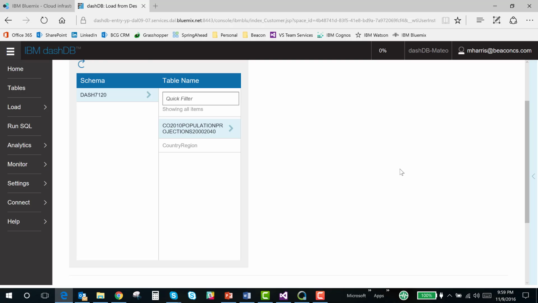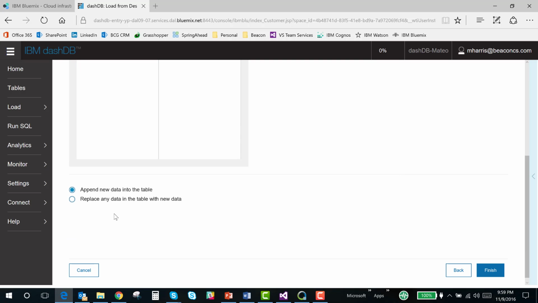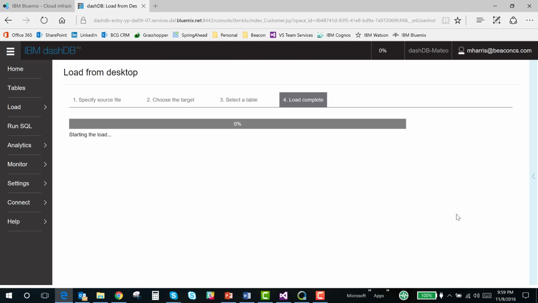Since I know this is the table that I'm looking for, I have my options here of appending new data to the table. So if there's data that's already existing, I will not overwrite it. But in this case, I'm just going to replace any data in the table with new data. So this is essentially the same as a truncate and load. So I'm going to go ahead with that and click finish.